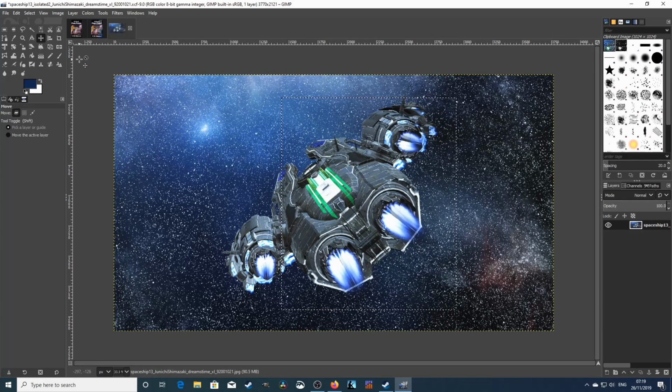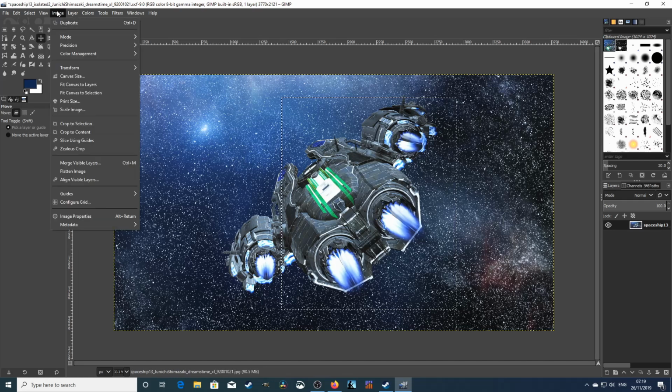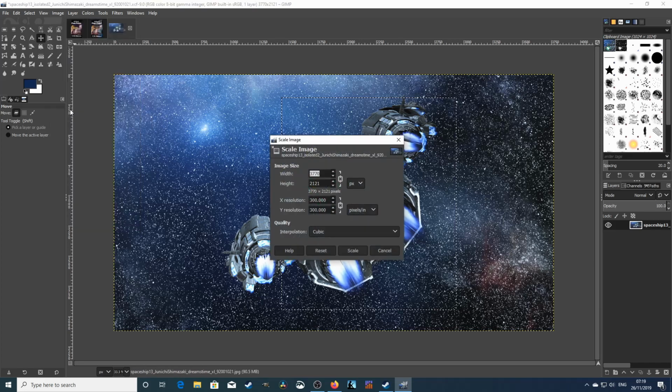What I'm going to do is shrink my image down to 1024. Now generally before you do this, it's a good idea to go to Scale Image and write down the original dimensions of your image, because you're going to want to put it back to the same size it was when you started. So in this case I'm looking at a width of 3770 by a height of 2121.